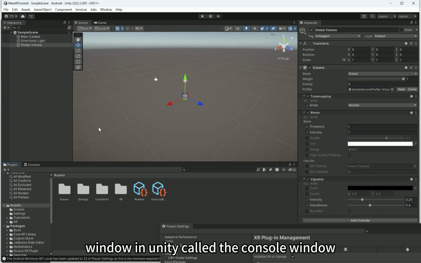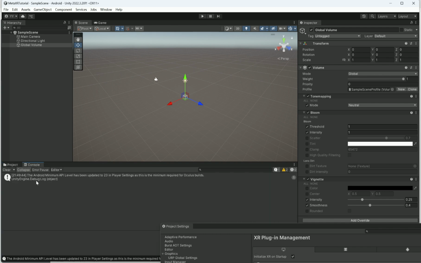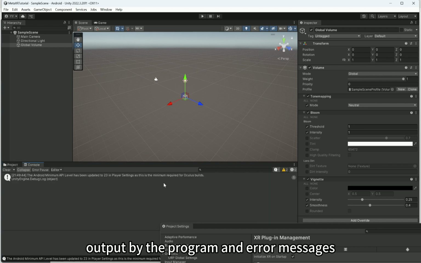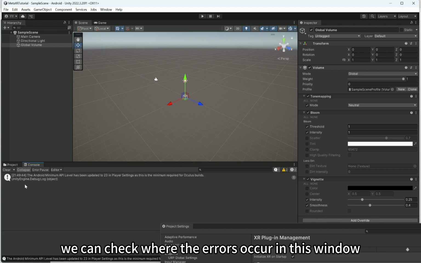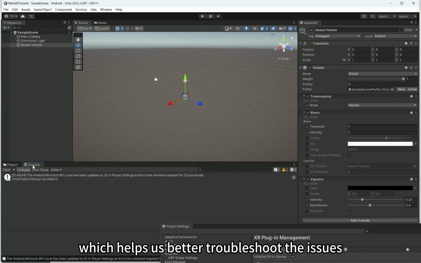There's also an important window in Unity called the console window, where we can view information output by the program and error messages. If our program encounters errors, we can check where the errors occur in this window, which helps us better troubleshoot the issues.